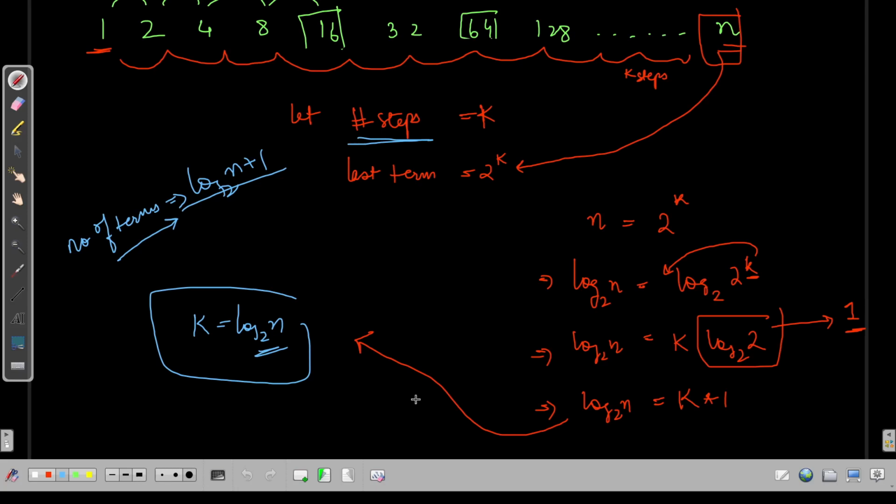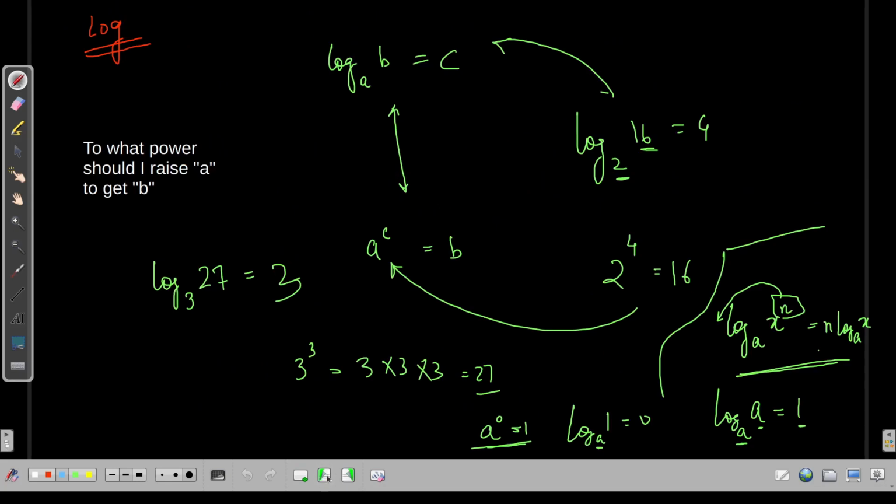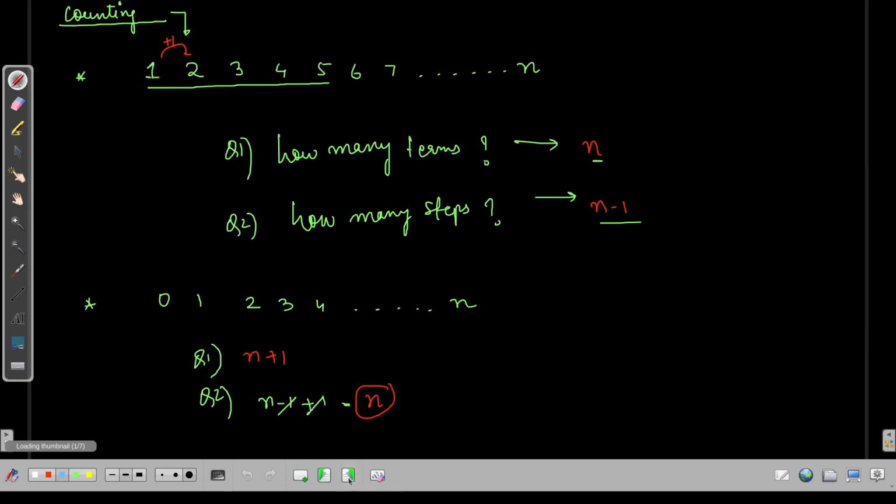In that case, if I tell you to find the sum of this particular series, then you will clearly understand that this is actually a GP. So you use the formula Sn = a(r^n - 1)/(r - 1) to get the sum, where r is 2, a is 1, and n is the total number of terms which you will get after doing this analysis, which is this much. And that is how you get the sum. Okay, so now we are also done with counting. Now let's talk about iterations.